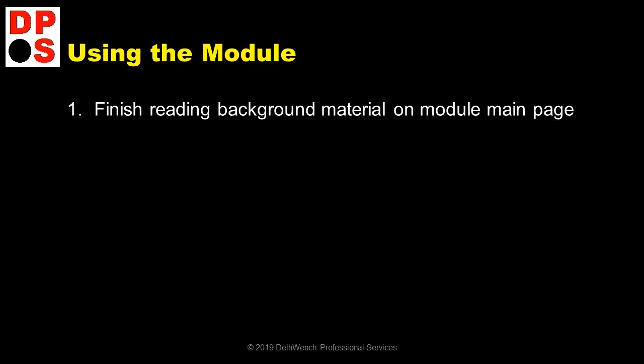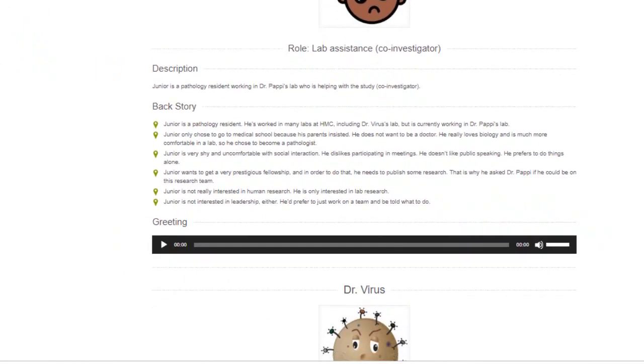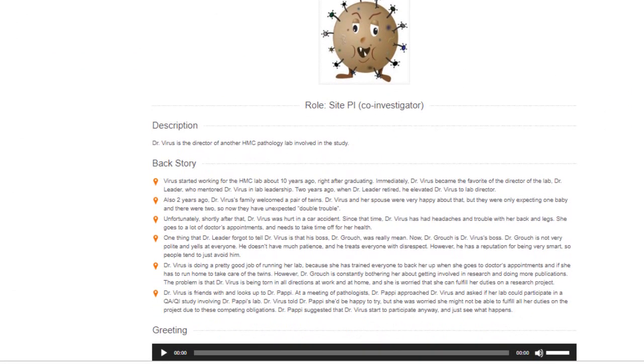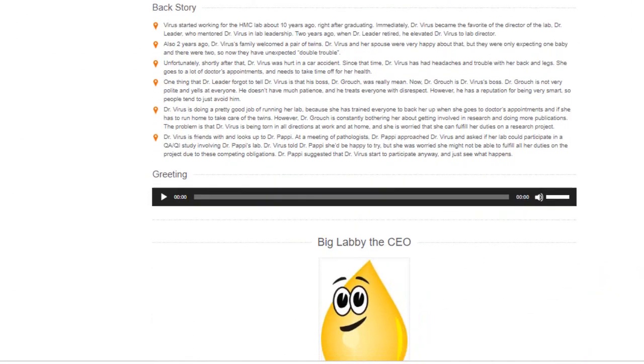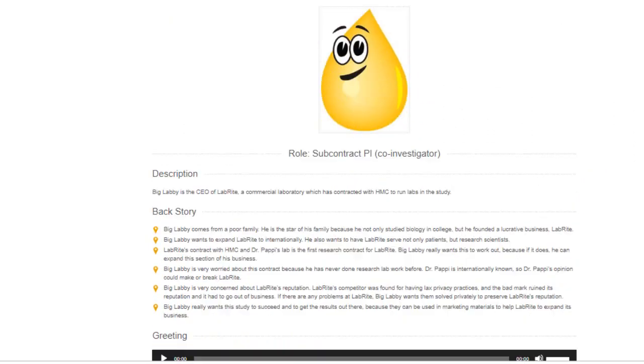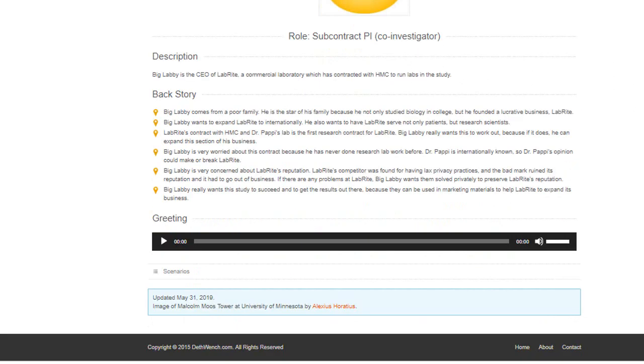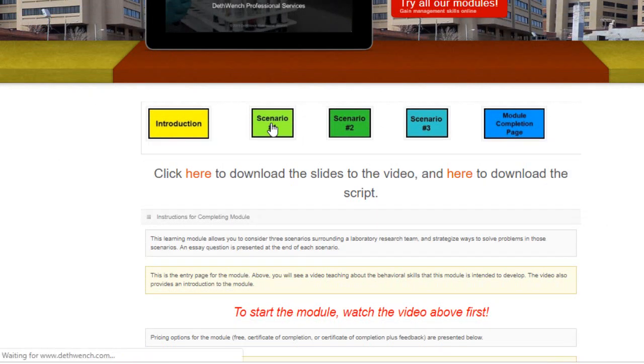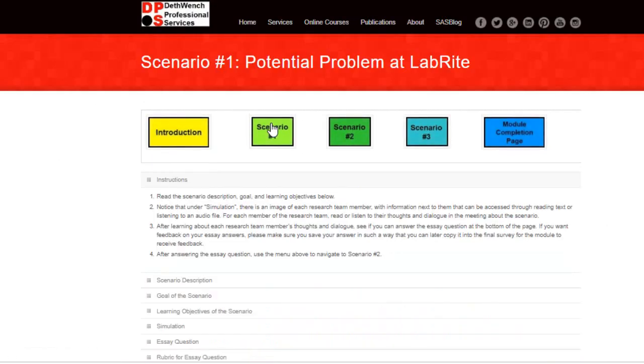To use the module, first, finish reading the background material on this page. It will provide you more information about the research protocol and the backstory of each of the team members and how the team was formed. Then, once you are ready to complete the scenarios, click on each scenario page and interact with the multimedia on the page to learn about the scenario.